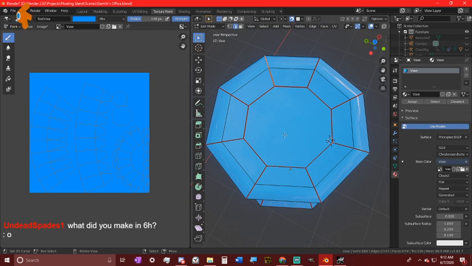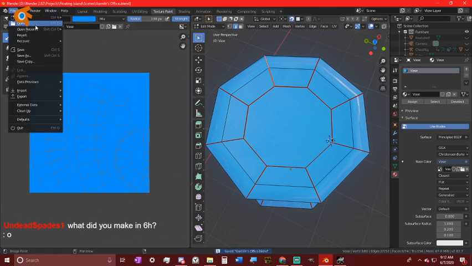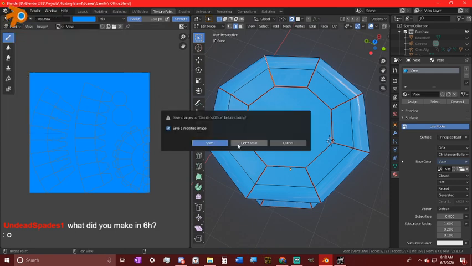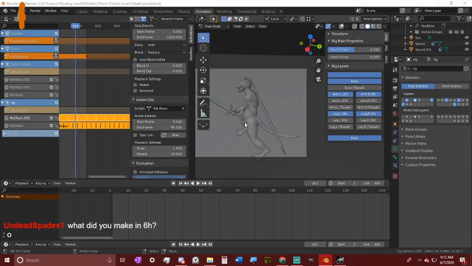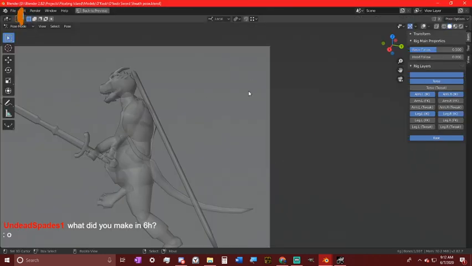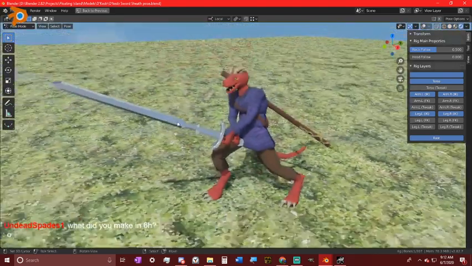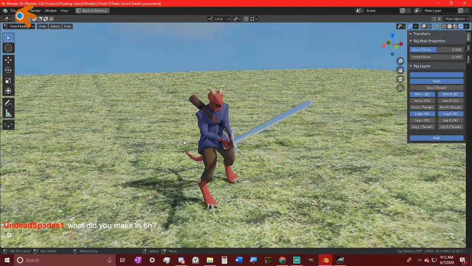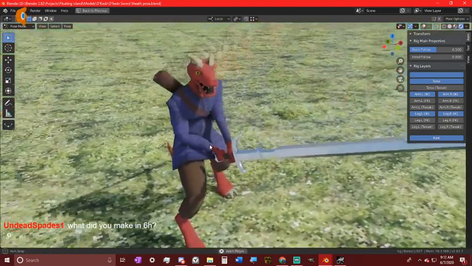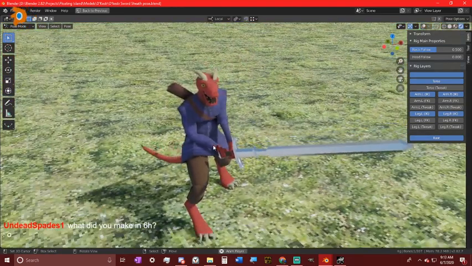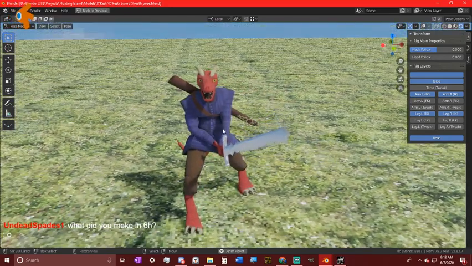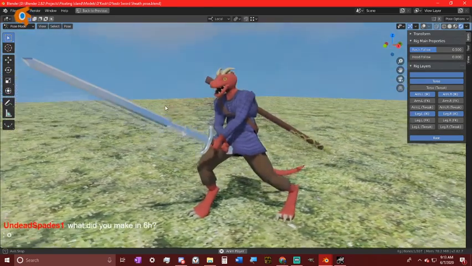What did you make in 6 hours? I'll show you. I believe it was this. Oh, yes, save the modified image. Oh, this is part of what I made in 6 hours. So, I made the model mesh. I didn't stream this. But I made the model, I animated this, I rigged it, I made a sword, I made a sheath, posted it all together and whatnot.